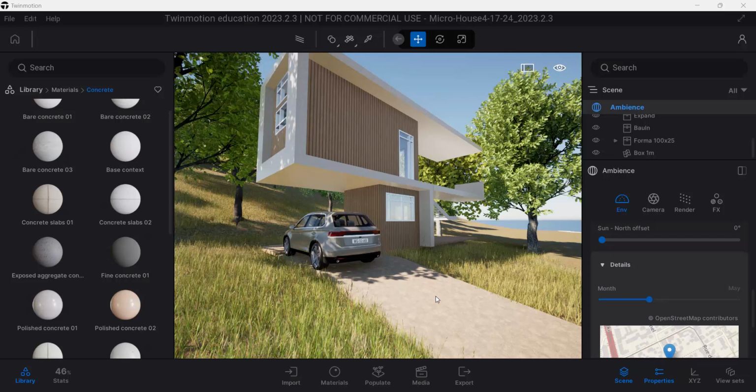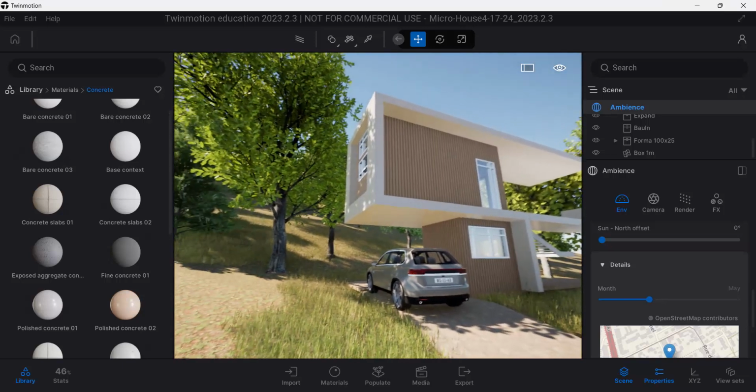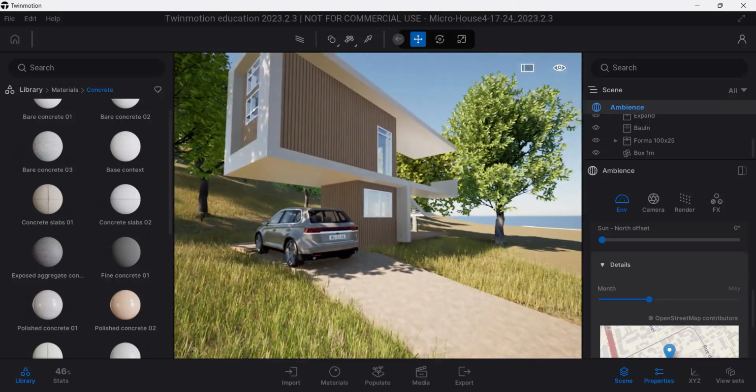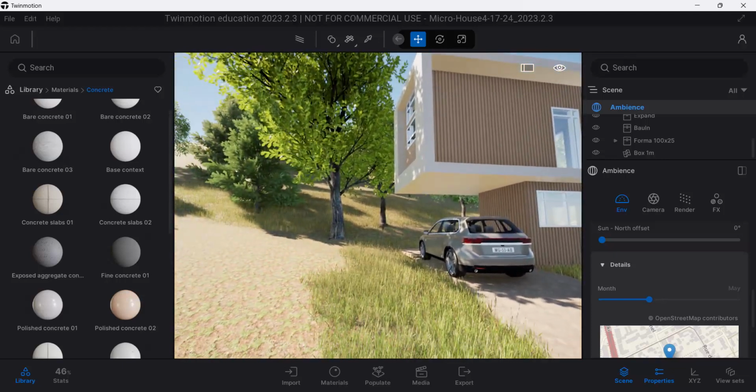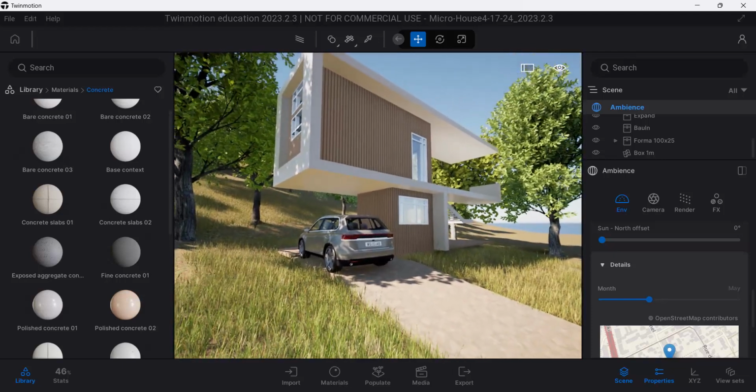All right, so we're going to work just a little bit on wrapping up or resolving Twinmotion scenes, specifically looking at exterior, trying to tighten things up, make things just look a little bit more polished in terms of how we're presenting our work. So this is obviously work in progress, and we're working on these micro home projects.